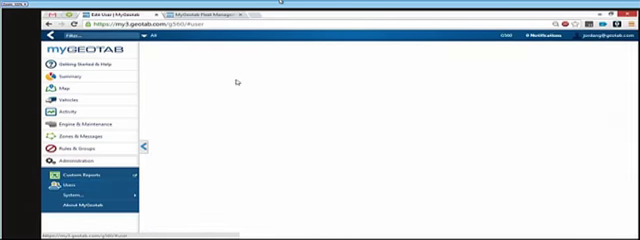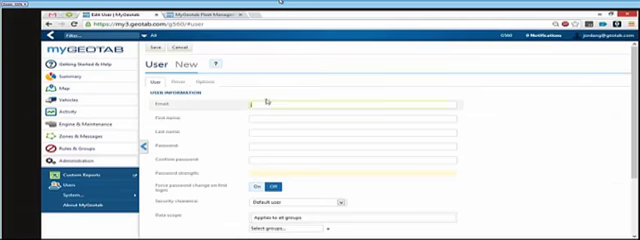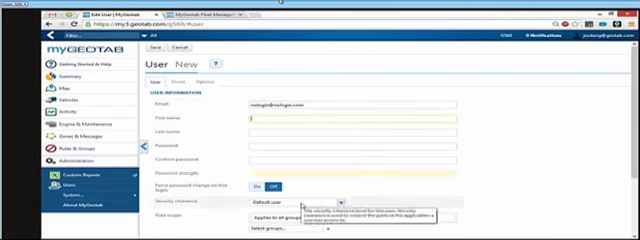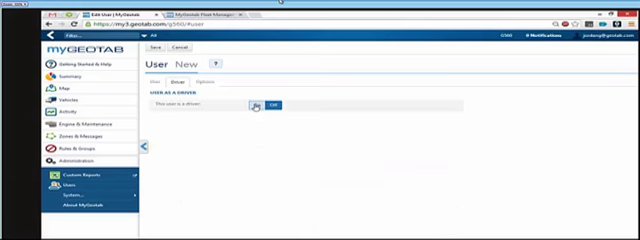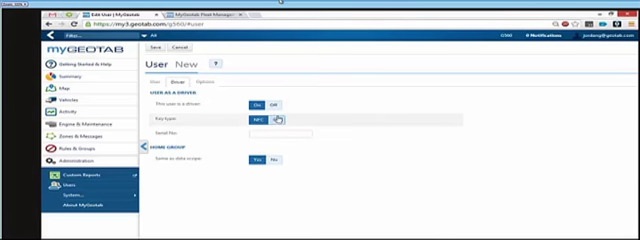So, for example, if I created a new user and I didn't want somebody to log in, I could set them up as a default user so they wouldn't be able to do anything online, or even a nothing, so they can't log in. And I can actually set them up as a driver. So this can be assigned to a key, but still not able to log in or have any power within my Geotab itself.